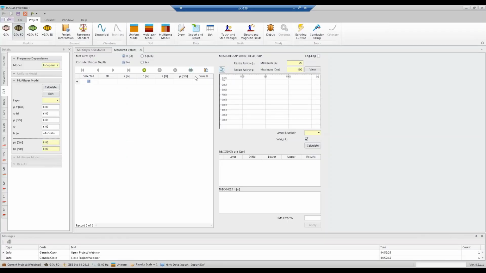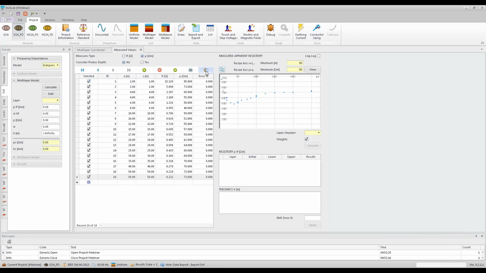Once we have copied, we have to come back to the software. We have that the measure type is not R, but it is rho. And we are not considering the probe depth. So this is the right setting before pasting the values. Now we have pasted all the measurements. And in this picture, we have a quick look of how they behave on the depth of the soil.